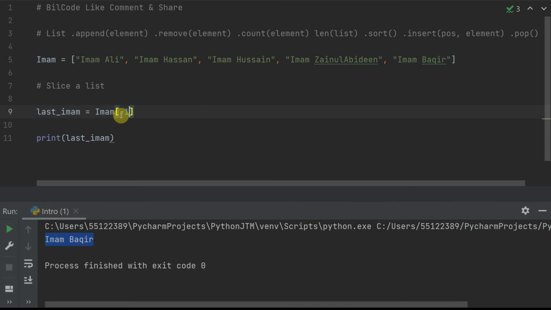this is an interesting part as well. It doesn't start with -0, it starts with -1. So if I run this, I will get the same result. Similarly, I can keep going downwards like this. -2 will give me the second last result, Imam Zainul Abidin, right? This is how you can extract elements from a list.